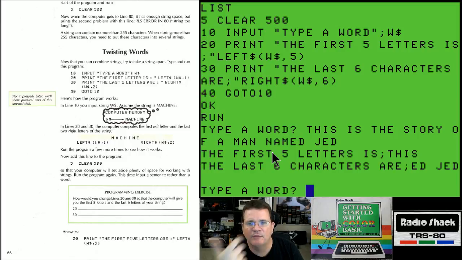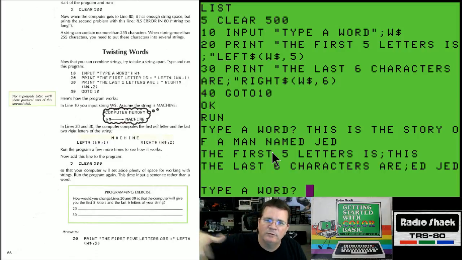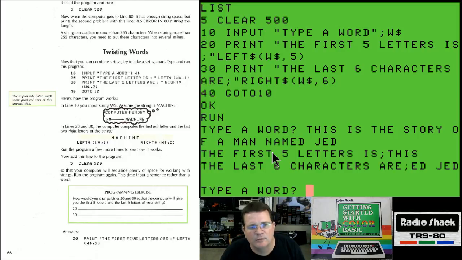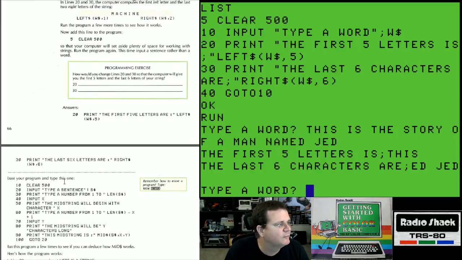So it grabs the first 5 characters, LEFT$(W$, 5). That takes the first 5 from the left. The RIGHT$(W$, 6) takes the last 6 characters from the right. So you can see how you can play around with that and have fun with that.